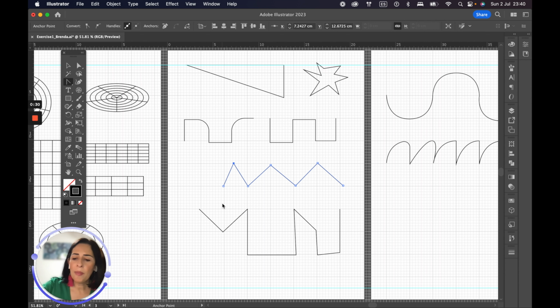So the shortcut is Command S, or Control S in case you are using a PC. So once you save it, let's continue.